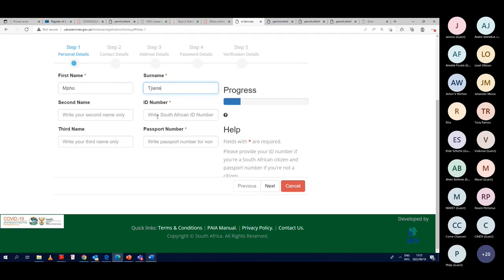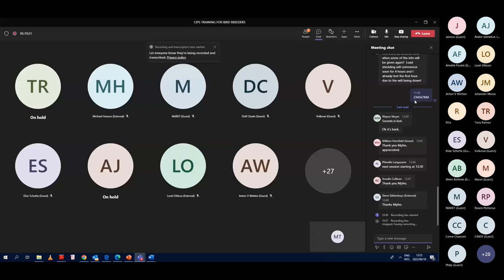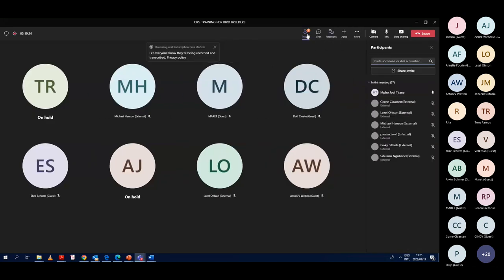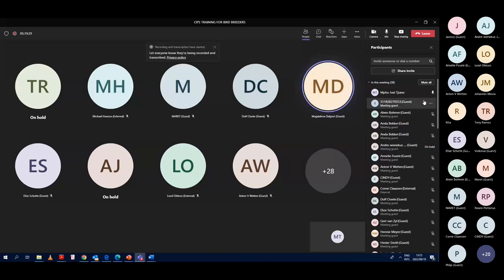So to register, who's now unmuted by mistake? Someone is unmuted. Okay, I managed to mute them.